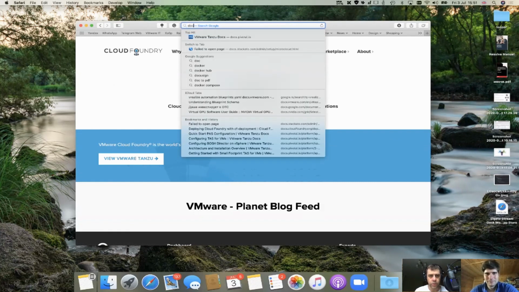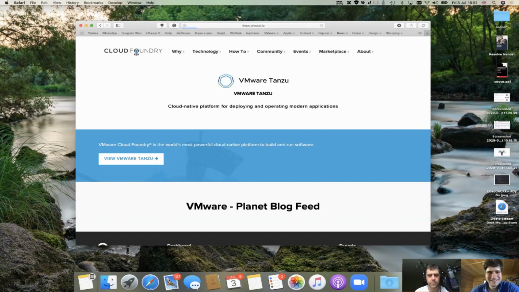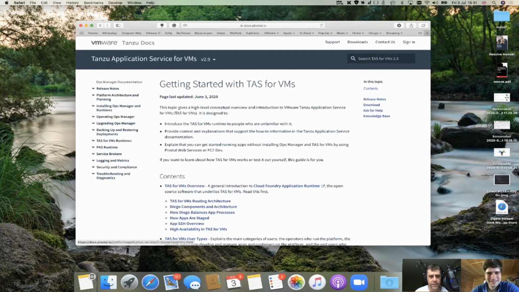First of all, we need to go to docs.pivotal.io. Start from the docs. Start from the manual. I already have this page. We will open this site.